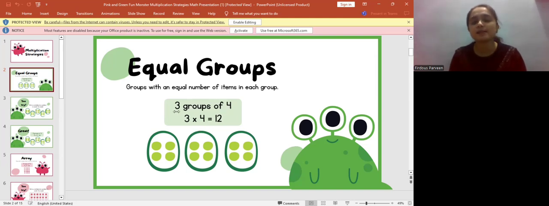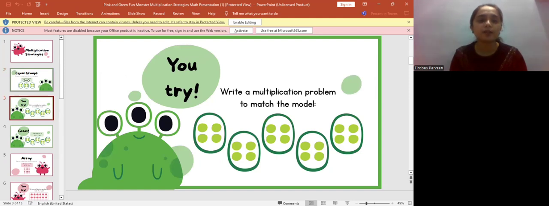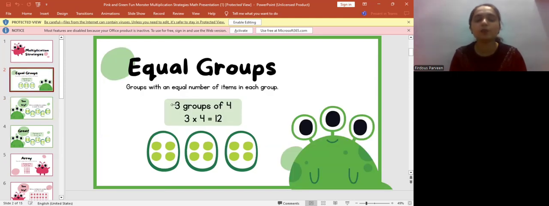You can write this as three groups of four, and you can also write it as 3 multiplication 4. The symbol for multiplication is cross. There is another point: you always write the number of groups in the first number, and the number of products in the second position. As you can see, there are three groups, written as 3, and the number of products is 4, written as 4.